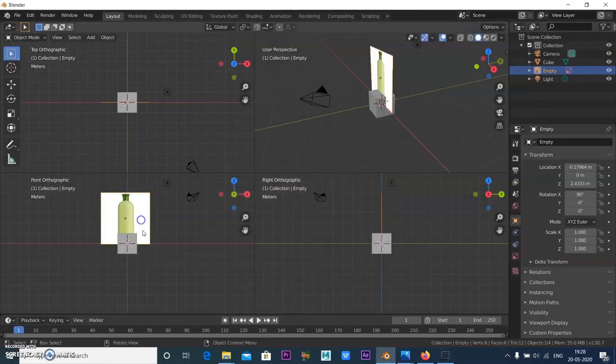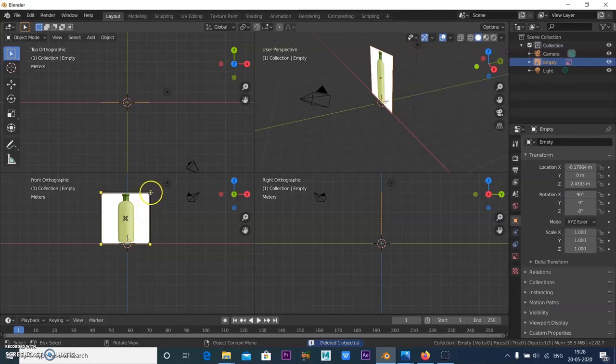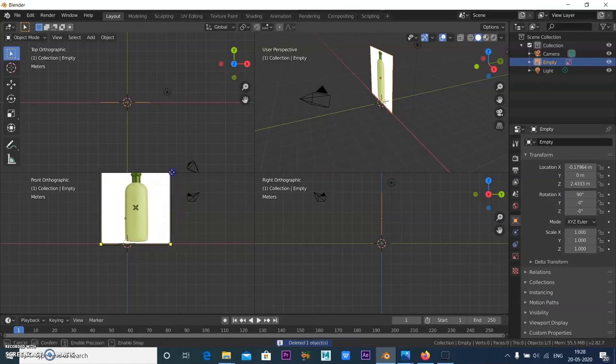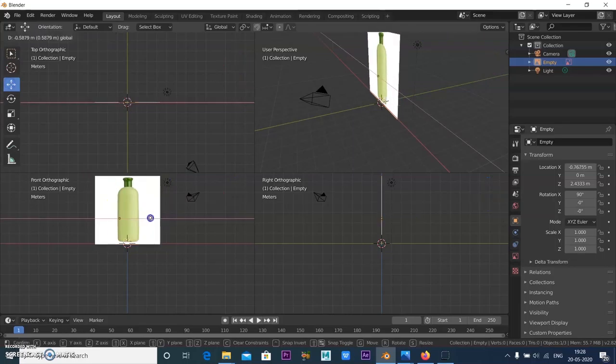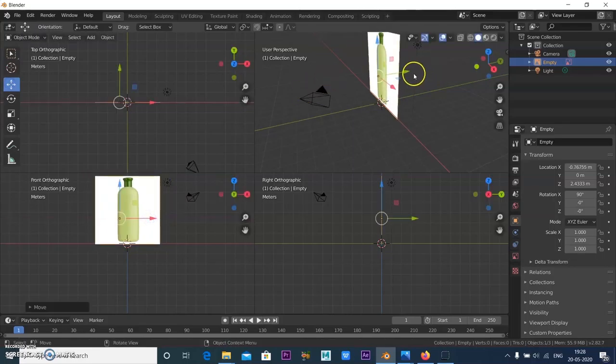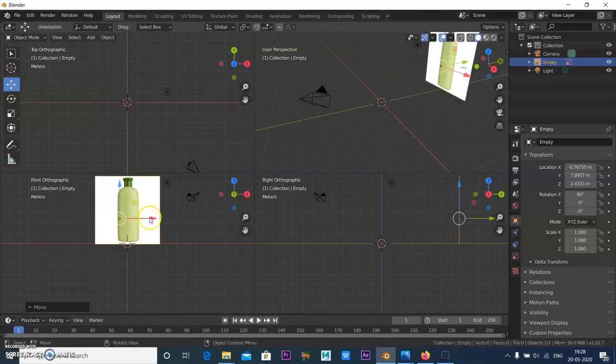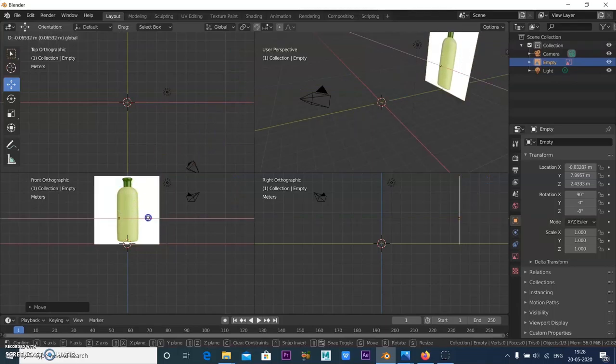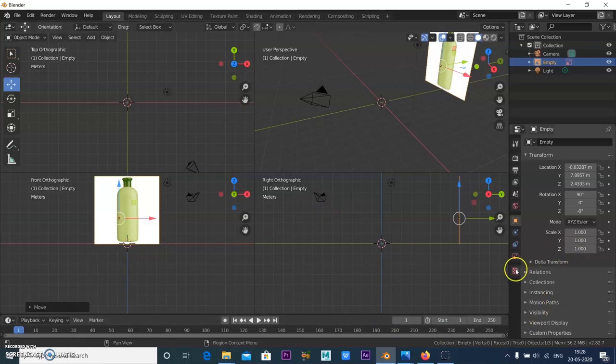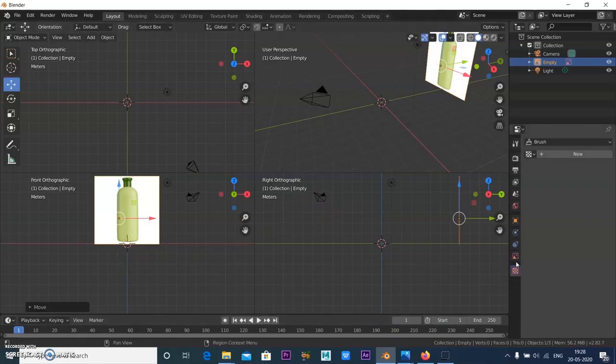Okay, so let's bring it. I don't need this cube this time. So we'll be just starting with a cylindrical shape, since this is a little bit of a cylindrical object. So let's start with a cylindrical shape. Just adjust it here.